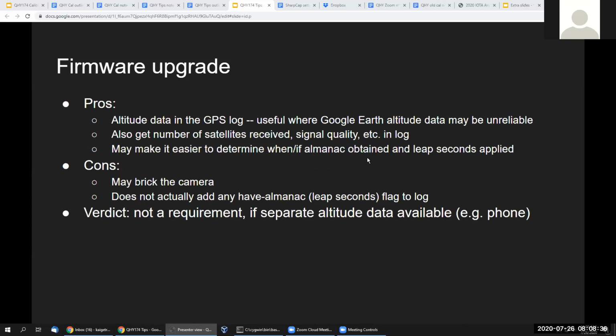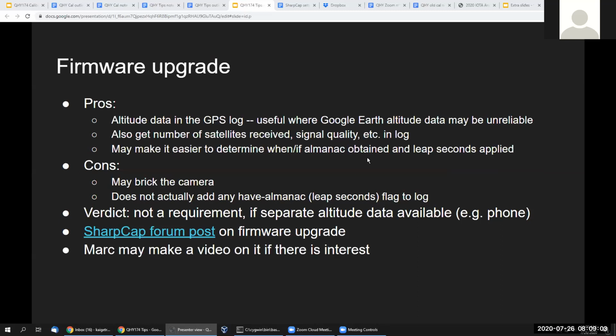later. So my verdict on this is it's not a requirement. As long as you have some separate altitude available to file your reports, bring your phone. It's a nice to have, but it's not a requirement. If you are going to go down where angels fear to tread, there is a SharpCap forum post that has, I think, a copy of Mark's instructions via Christian Weber or someone. And Mark has also said that he may make a video on this if we show enough interest.